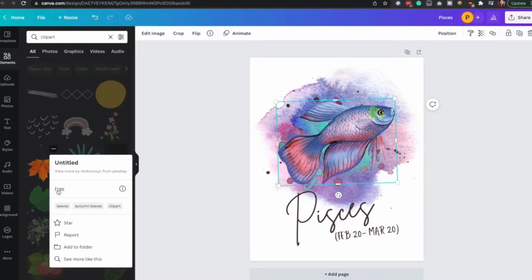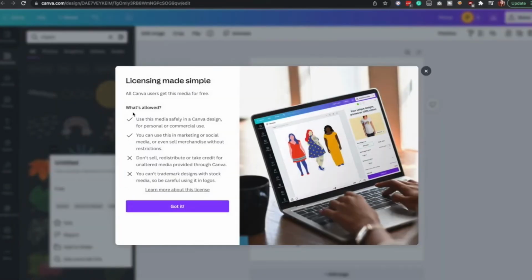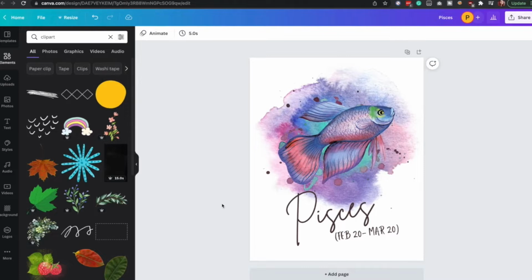So now let's look at what other elements we can have. There are some free elements that you can have. And even when you click on a free element, you still have to look at the licensing behind it, which is the same all the time. You cannot just sell the element as an element of your own because you didn't create it, Canva did. But you can use it and publish it within something else that you have created, which is sort of what we want to do in this instance.